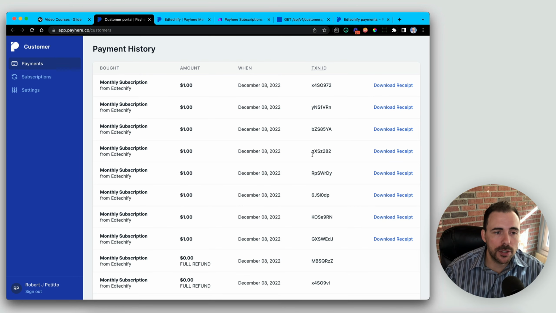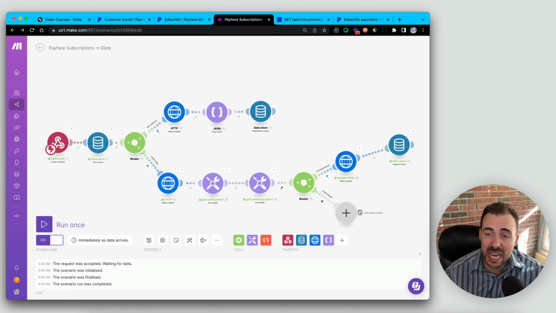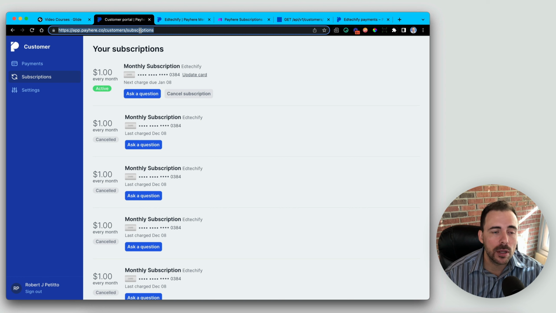So then from here, they can click on Manage Subscription. It'll open up in a new tab. It might ask them for their email address and then send them a magic link to sign in. And then here you can see they have access to their payment history as well as their subscriptions. They also have the ability to update their card. So maybe you point your users to this URL as part of the Make scenario if a payment fails. You can say, hey, please update your card information at, and then give them this URL here as well.